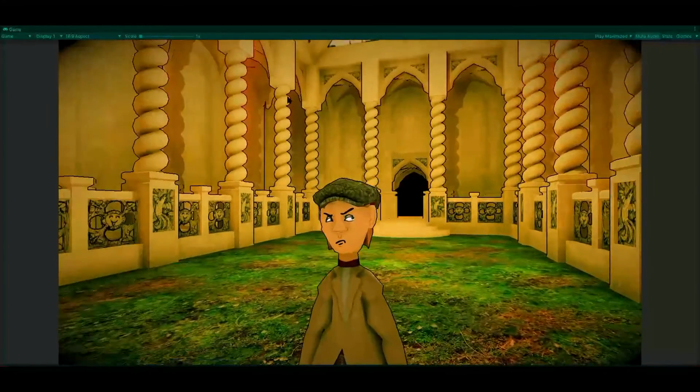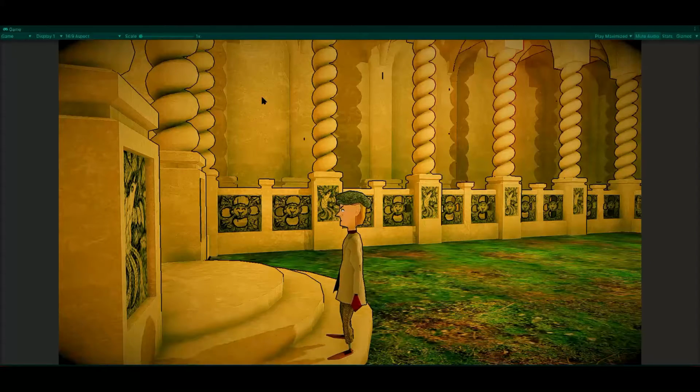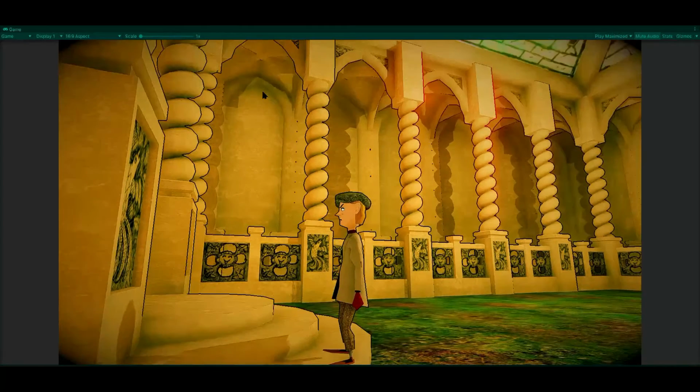In the last video, I started working on Mazarin's Arboretum. In this video, I want to talk a little bit about these spirally columns in the background. There's actually a fun way to make these in Blender.